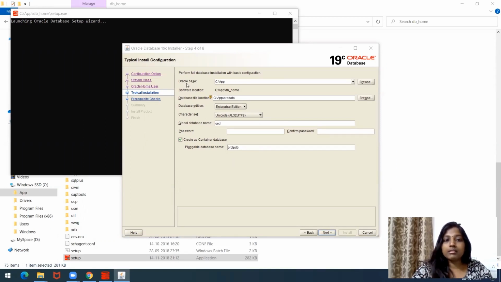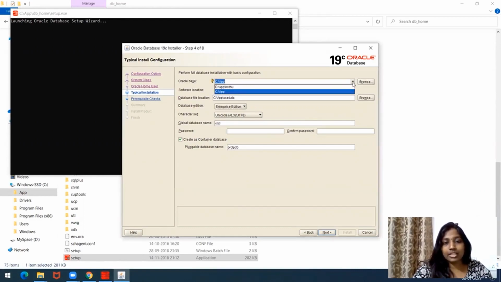Okay, the first thing is Oracle base. This Oracle base is nothing but the location where the Oracle database is actually getting installed. By default I have C:\app, where I'm going to edit and add Hindu19C. Whatever username I've used, I'm going to create a folder under app so that the Oracle database is created there.